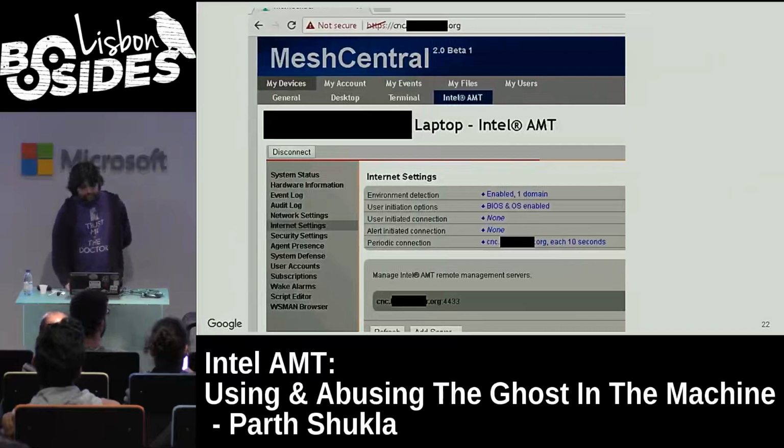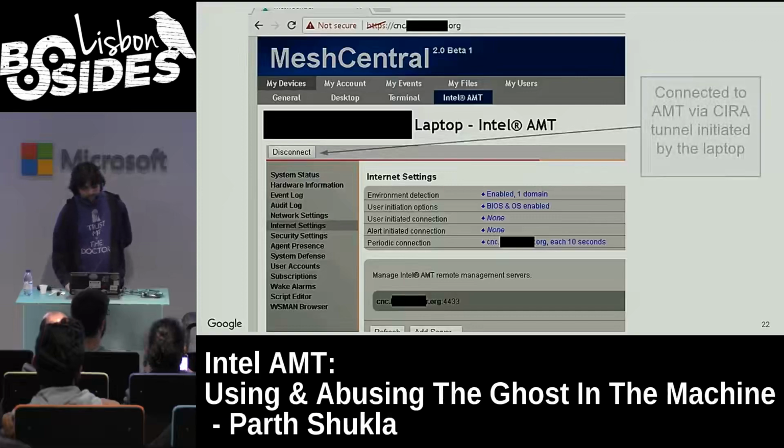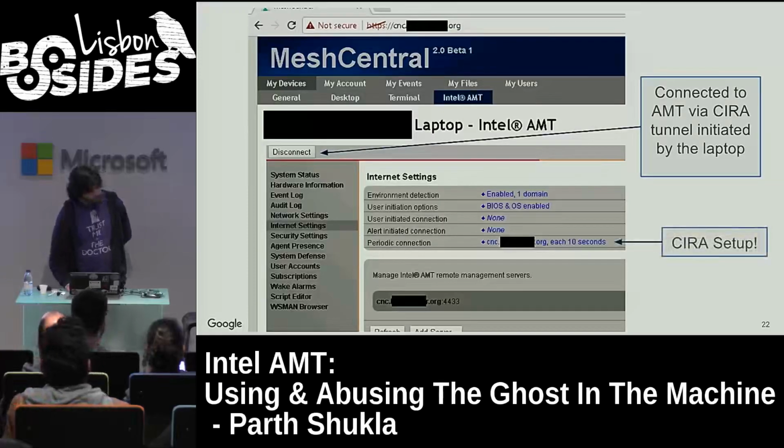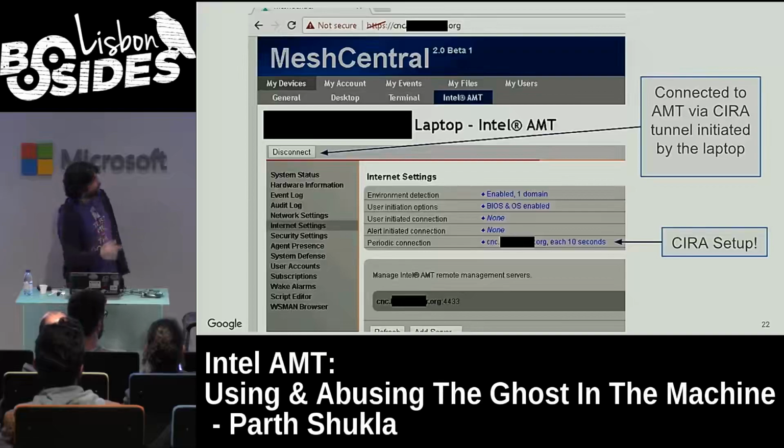Here we're connected into the laptop via Sierra. We can see that Sierra is set up. It is configured to dial out to my server every 10 seconds and maintain a persistent tunnel forever as soon as the connection is established. So it'll keep trying every 10 seconds depending on if the internet is up or not. And as soon as it's established, it will stay connected so that I can tunnel back in. That's how I'm looking at the screen.